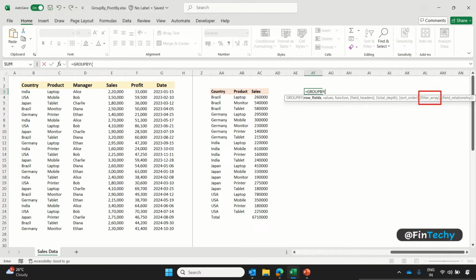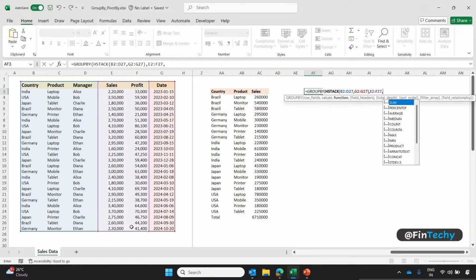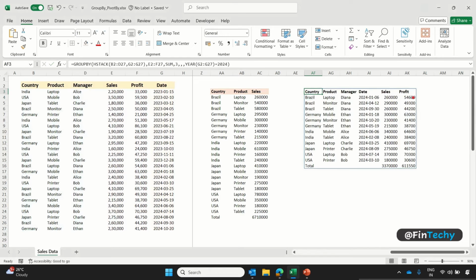Let's say the data contains sales from multiple years, but we only want to see sales from the year 2024. Instead of filtering the table manually, you can do this directly inside the formula. Equals GROUPBY, country range, product range, sales range, SUM, and year equals 2024. So this condition returns a true-false array, and only rows within the year 2024 are grouped and summarized.